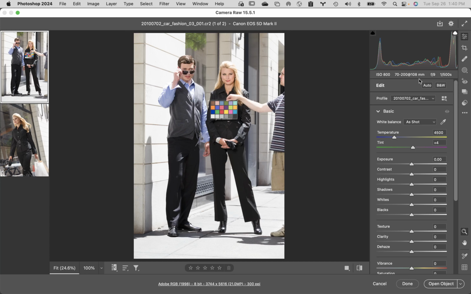Great. So at this stage of the game, I am going to use my white balance tool. It's the white balance, the little eyedropper. Right now it says as shot. I'm going to click on that eyedropper and hover over to my screen right here.